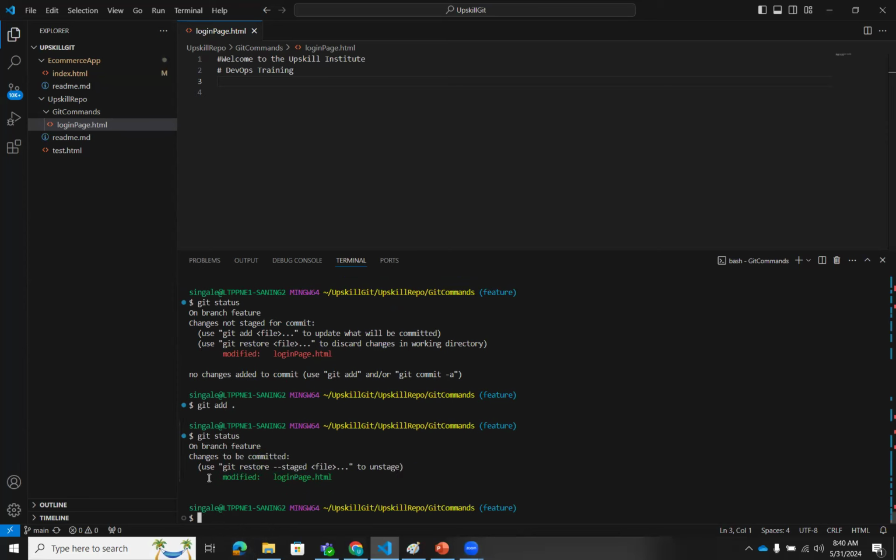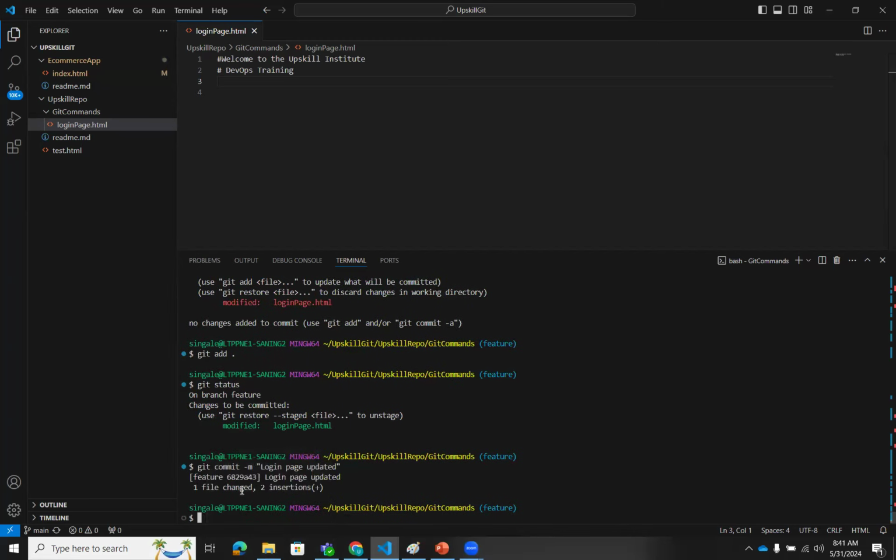Here you can see the file has been moved to the staging area, and I am doing the commit so that it will be stored in the feature branch. What I have changed is that I have updated login page.html, so I will type that here. Here you can see this is a commit. One file has been changed, one insertion. Now I have created a new branch called feature, and then made changes to the code, but those changes are available only in the feature branch.